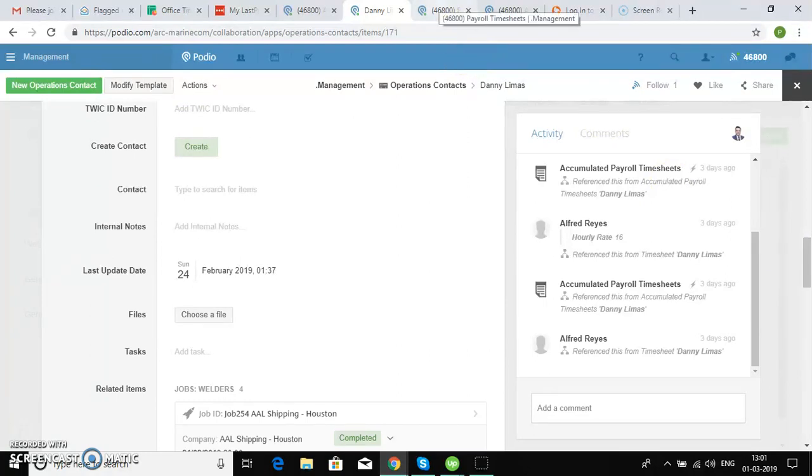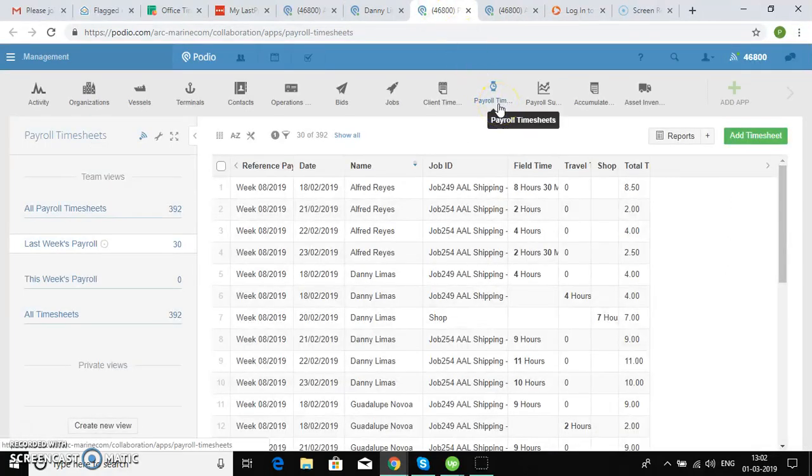Now we come to the payroll timesheet application. We created this payroll timesheet app using the data which we get from the client timesheet. All the data we receive from the client timesheet is also recorded in the payroll timesheet. This payroll timesheet was created like this, and it basically records all the jobs a person has done in a particular week.